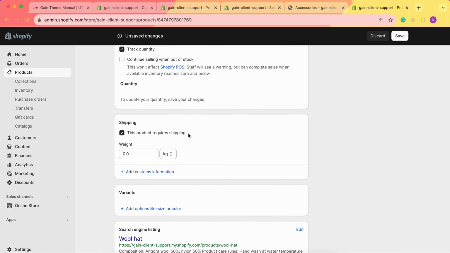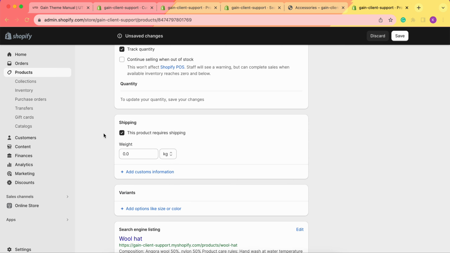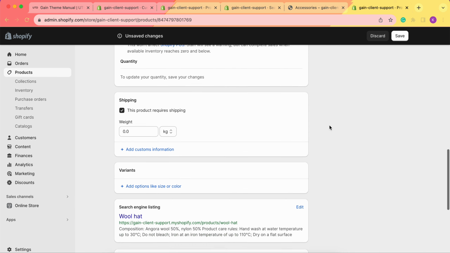Okay, so next we have the shipping. This product requires shipping. If you sell goods like clothes or anything that needs to be shipped to the client, then make sure that you tick this. However, if you sell digital goods, maybe like subscriptions or anything in digital format, you can simply untick it, because without this section, customers won't enter shipping details at checkout. So if this is unticked, then there will be no shipping details at the checkout.